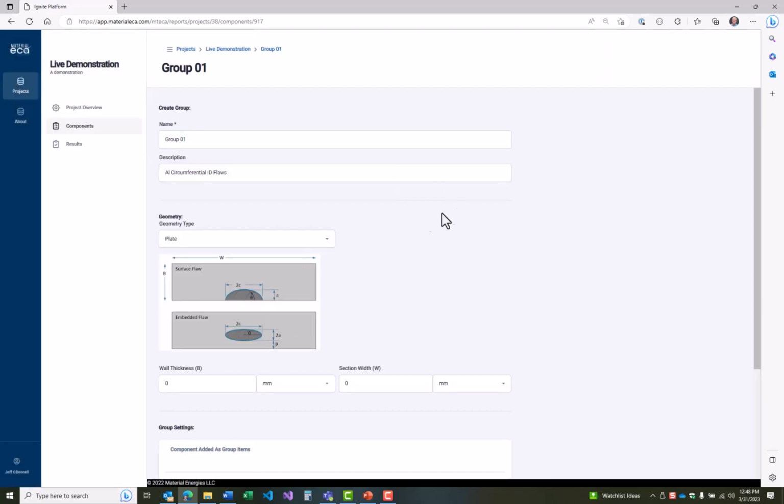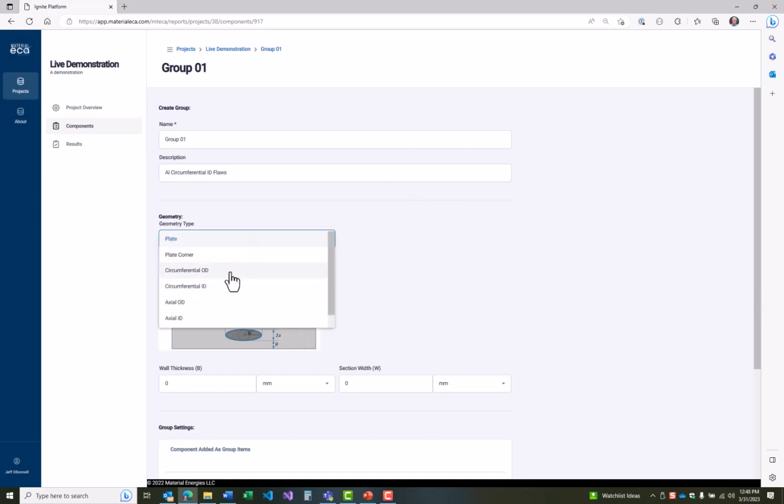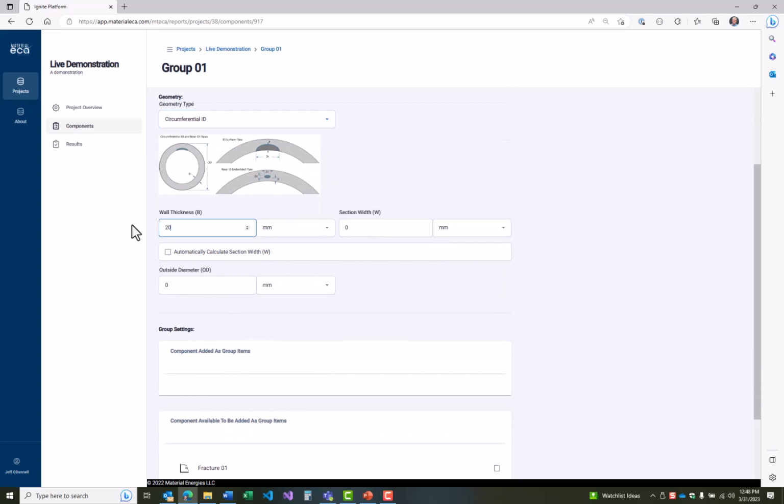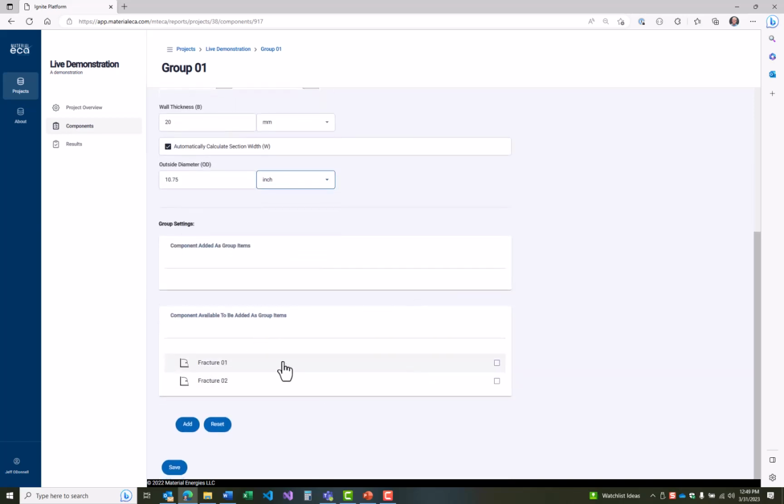Save it. Choose a geometry type. We'll go with circumferential ID. Put in the wall thickness, diameter, and we'll add the two fracture components.